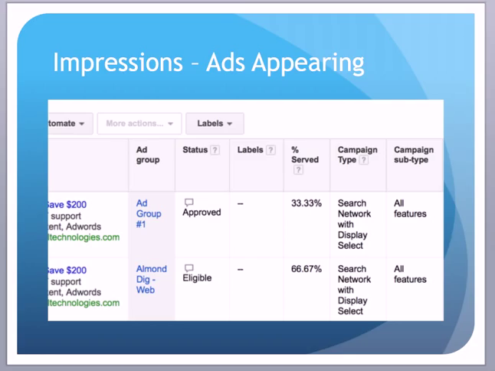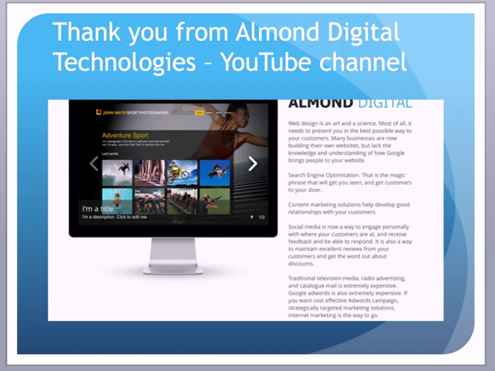Alright, so remember that click ratios and all those sorts of things and bids are important, but mainly just experiment with your bids, and remember that impressions are also important. So look at how many impressions that you're getting. Okay, now that's about it for the Google AdWords.